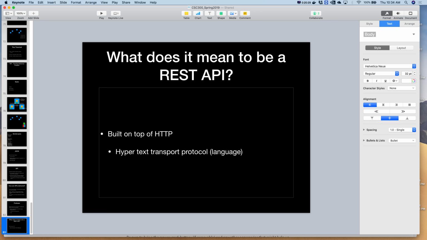What does transport mean? Sending stuff, moving from one place to another. So we have a language for sending stuff. What kind of stuff? Hypertext. And what is hypertext? What is text? String stuff. And hypertext just sounds cool. It kind of came from HTML, HTML-type stuff.